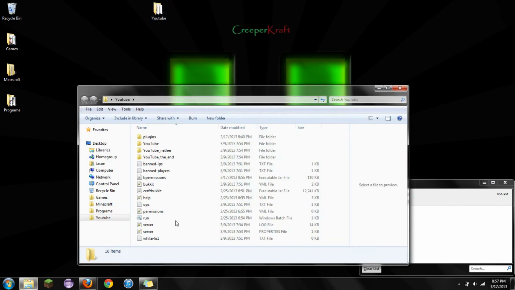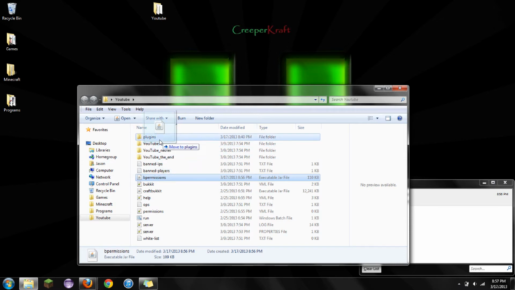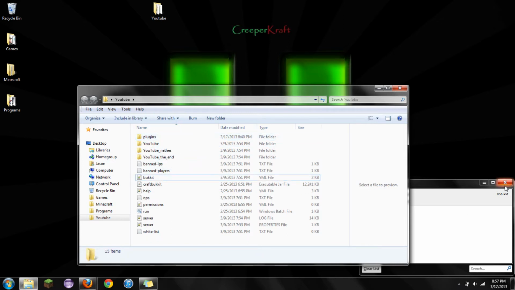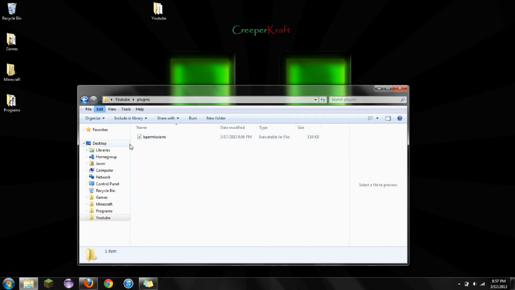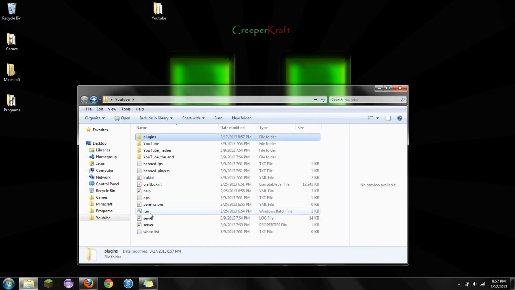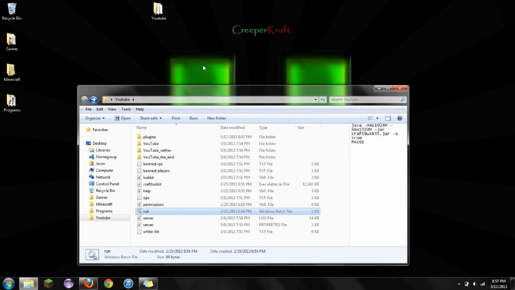We'll go ahead and open up this, and it should be right here. We're just going to drag this into the plugins folder, and we can get rid of this. Alright, so you see bPermissions there in the plugins folder, but you notice that there's nothing that we can change. So what we're going to do real quick is run the server.